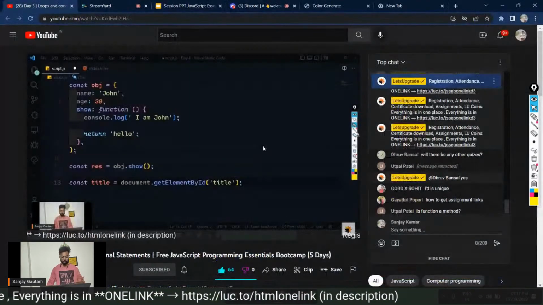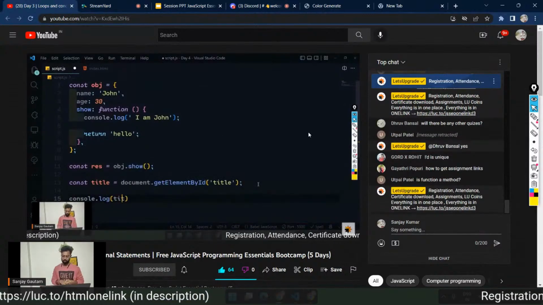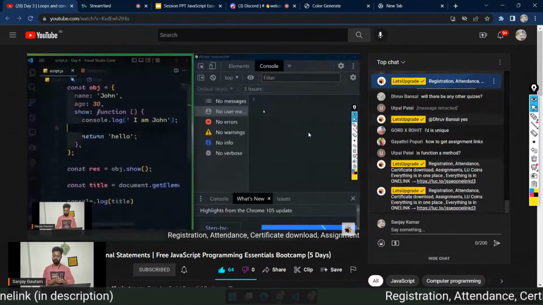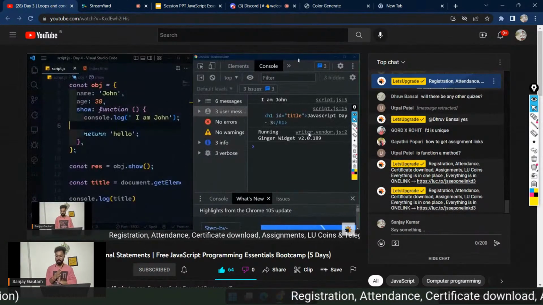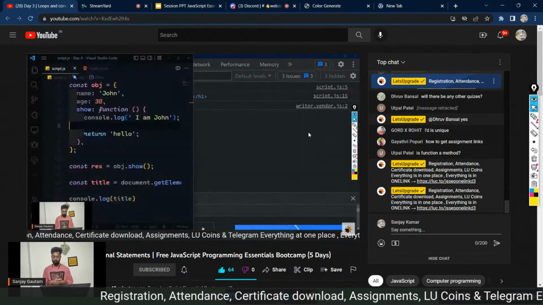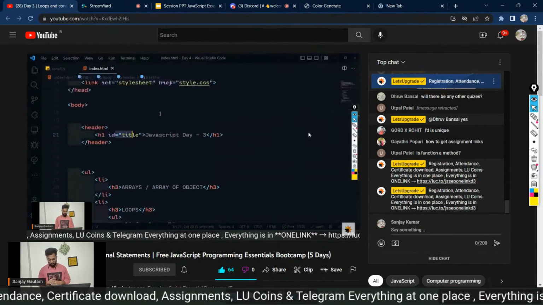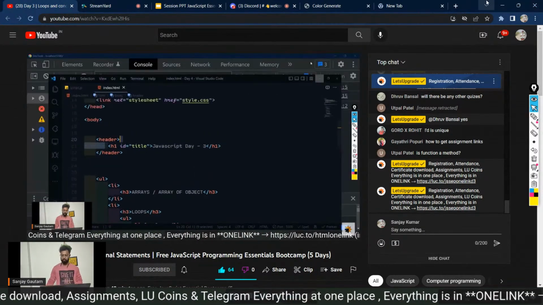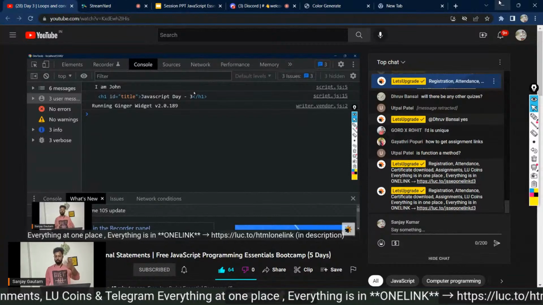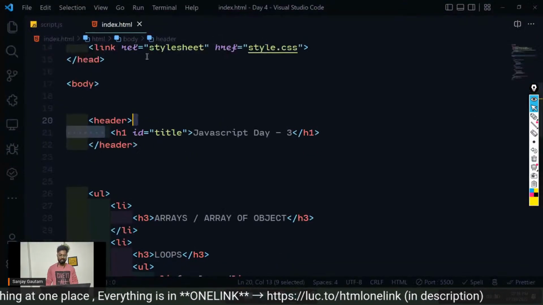Okay, before continuing, let me just go through the chat. Yeah, Utpal Patel, function is a method inside of an object. I will tell you this. ID is unique, obviously. So do you people have any sort of doubt? Do let me know in the chat so that I can cover it for you. Okay, function is a method. By the way, while you people are writing all of your doubts here, if you have any, let me just tell you one more thing.